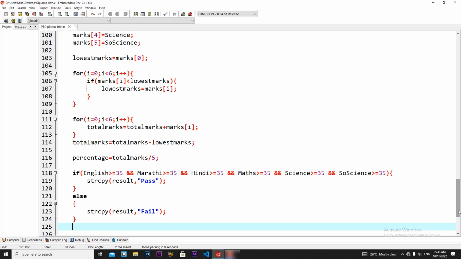We know that we can assign one integer value to another integer variable. We can assign one float value to another float variable, but we cannot assign a string value using assignment operator. To assign string value, we need to use strcpy function, which is defined in string.h. Here all calculations and data entries are over. Now it's time to generate marksheet. We will see it in next part.